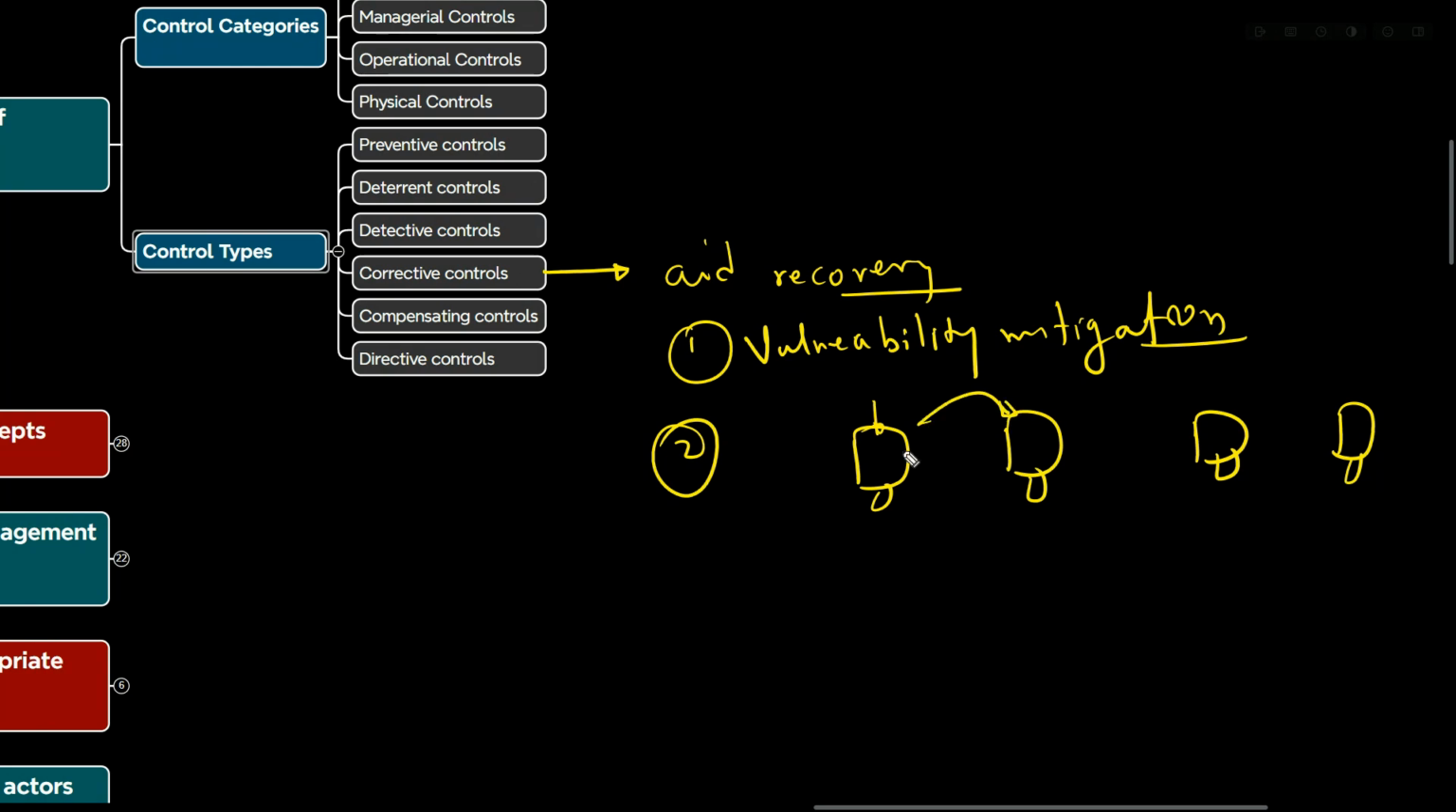But I detected the machine in the first place itself. So what I can do is isolate this computer from the rest of the network, so that it won't spread to other machines, right? So that's how that falls under corrective control, right?